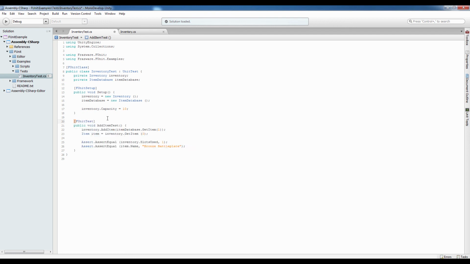Methods that appear in your test class that aren't tagged with this attribute will not be treated as a test and, as such, will not show up as one in the FUnit window. Therefore, you are free to create any methods that you like in your test class that can help facilitate writing tests, such as helper methods. Let's save again and go back into the editor.